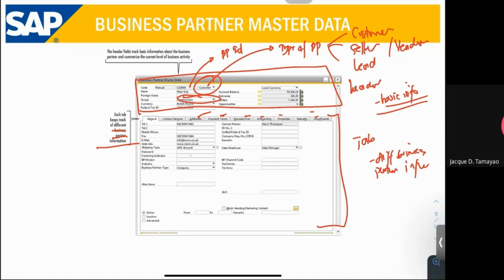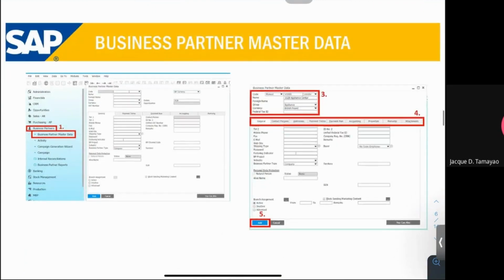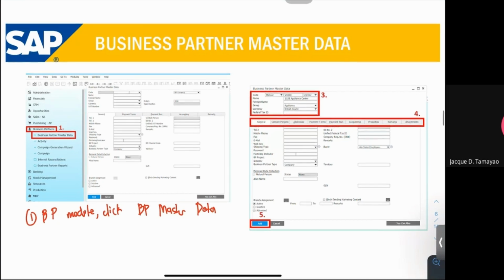Now, how do we create a business partner master data? To create a business partner master data, first you click your business partners module, and then you click business partner master data. After that, there will be a pop-up menu. So this will be the pop-up menu.